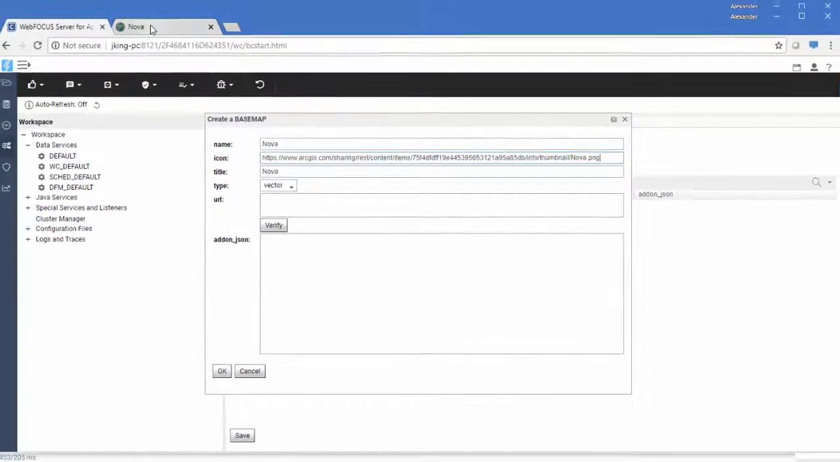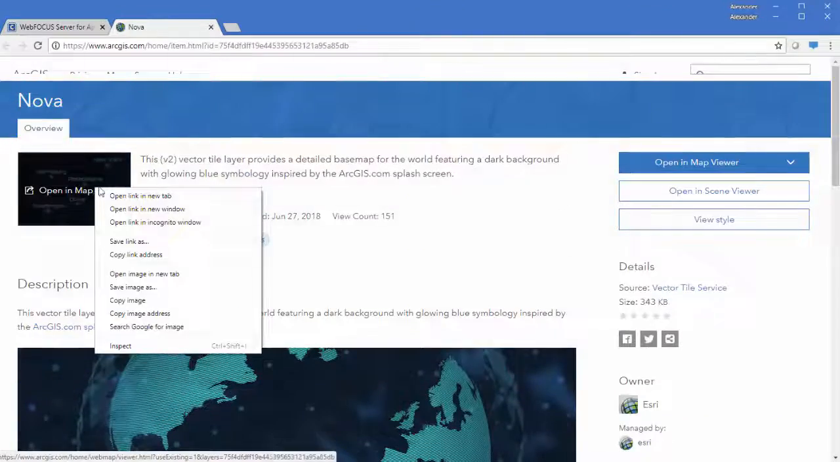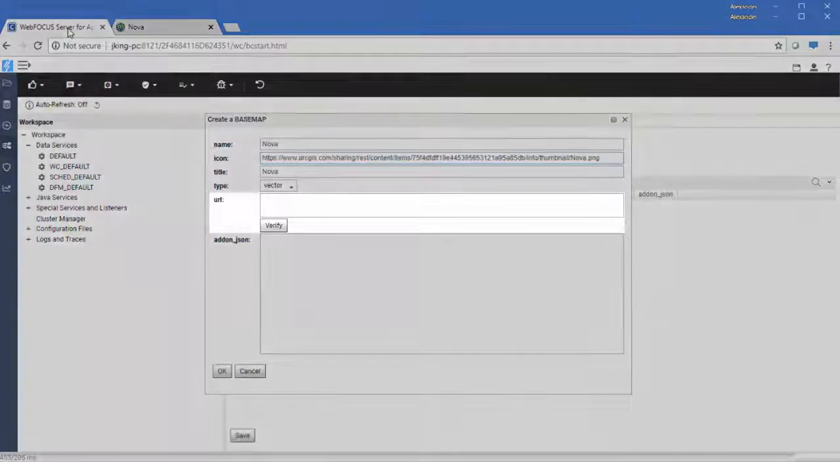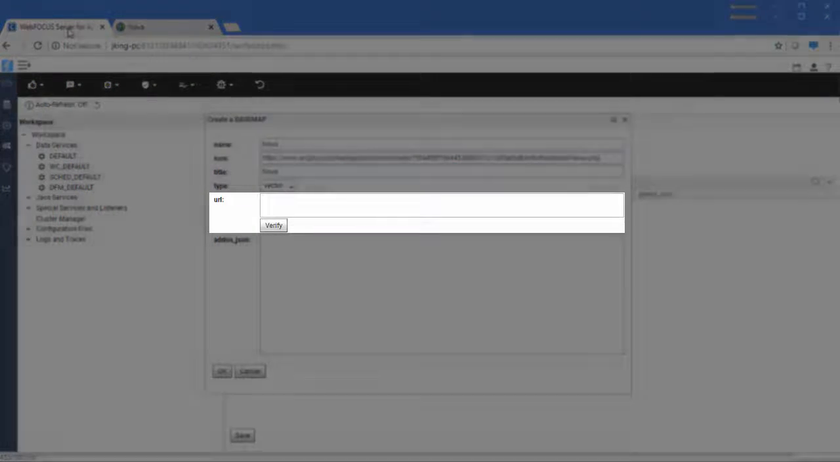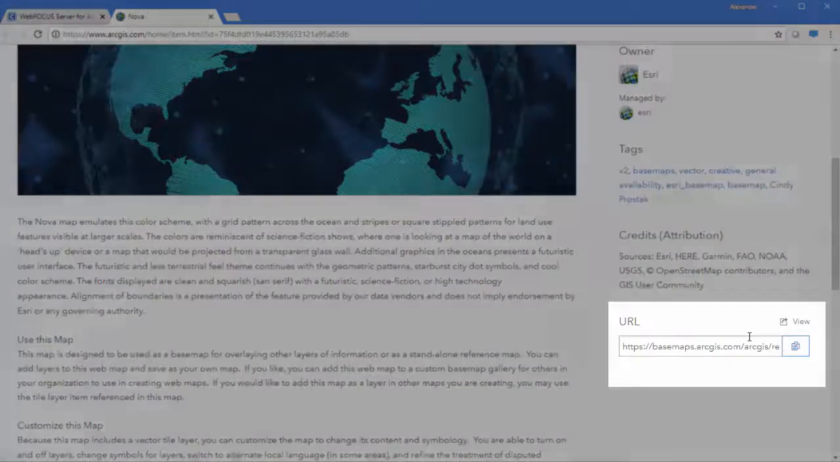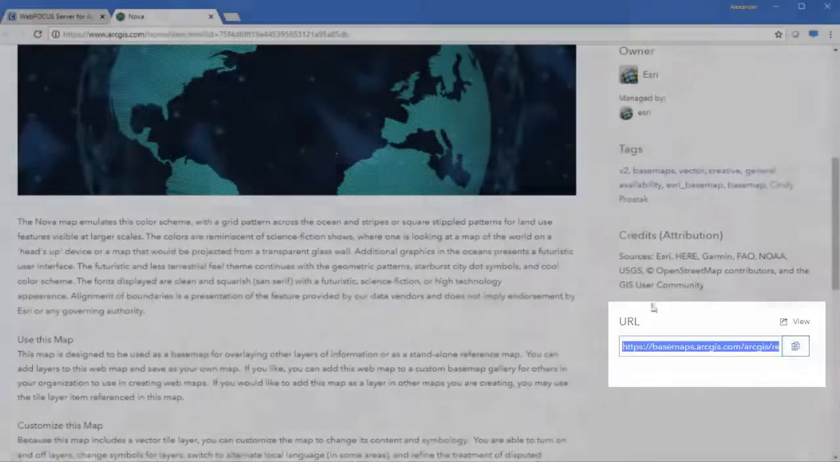You can right-click the thumbnail image on the Nova page and click Copy Image Location, then paste it into the Icon field. Add the URL for the Esri Vector Map service in the URL field. You can copy this location from the URL field on the lower right of the Nova base map page.